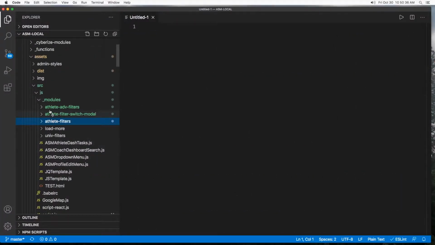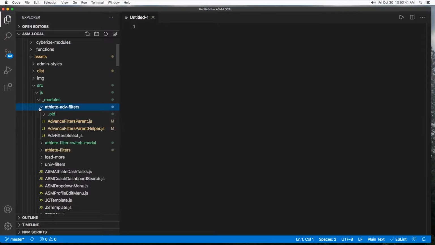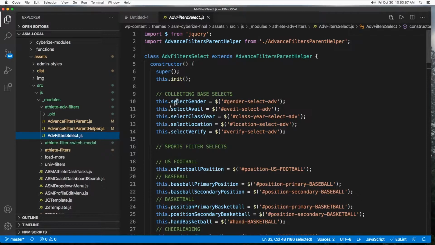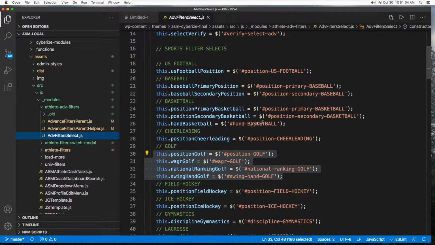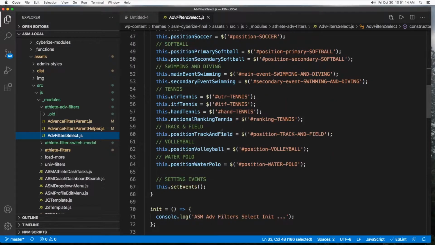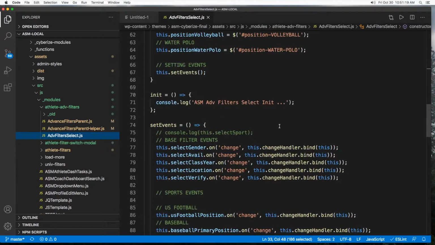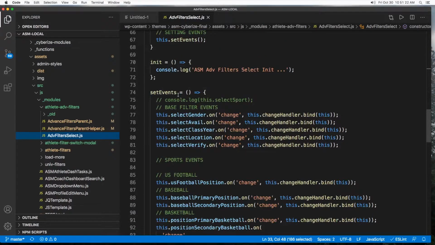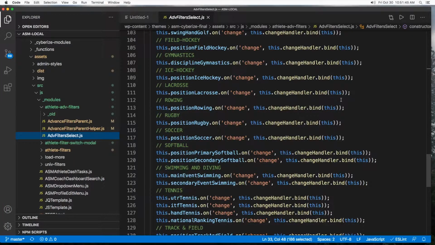Okay, we're back into the code, and right here, the athlete advanced filters, that's where the code is. This is the one where I'm collecting all the select items and also all the sports item related select boxes. It's huge because I'm dealing with at least 19 different sports. So once those are collected, here a set events function is called, where I add the change event to all the select items that were collected.